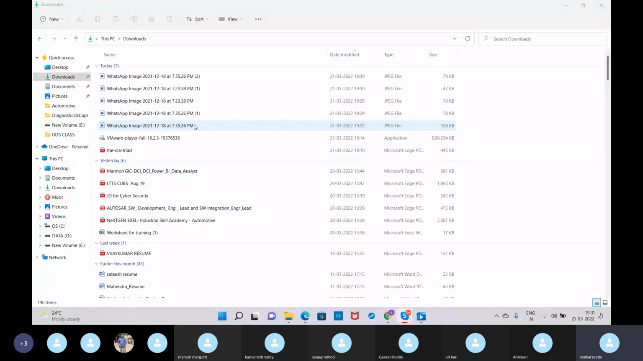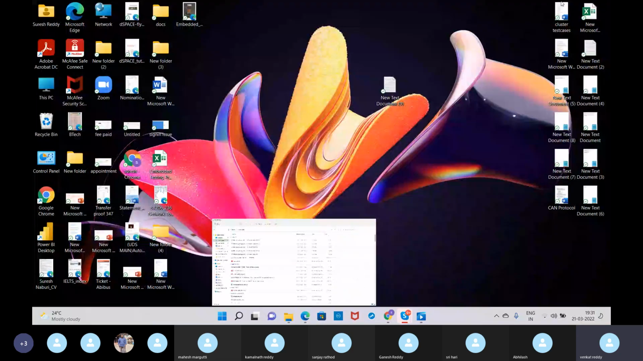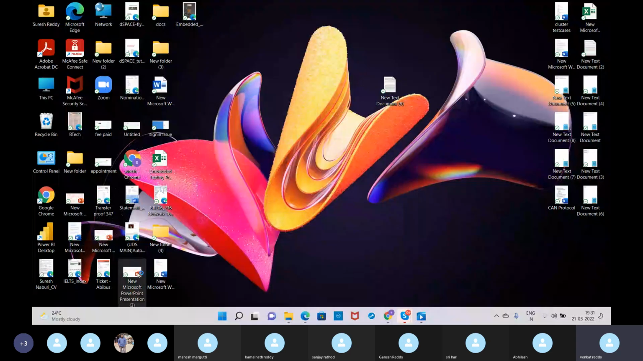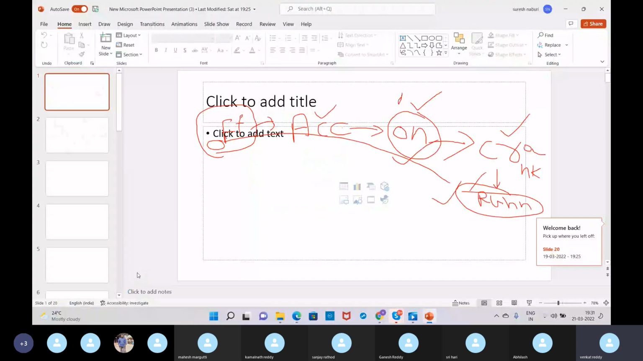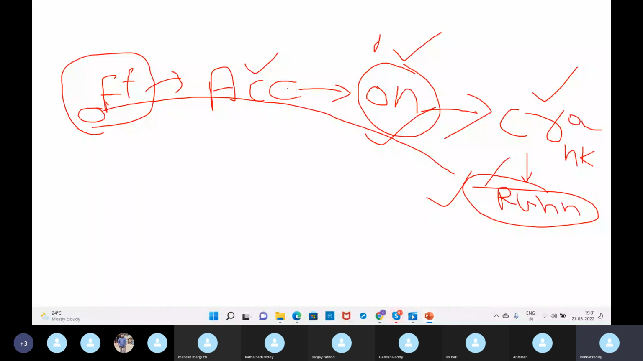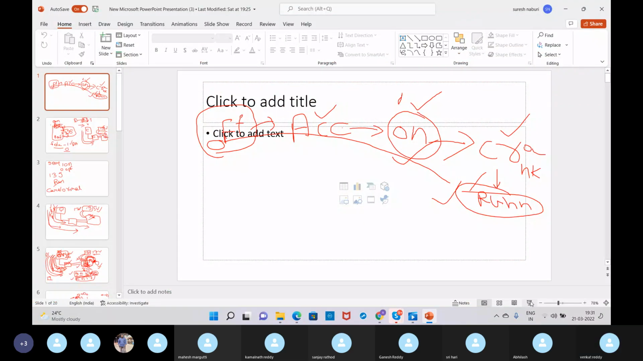So first we'll see the bench setup, how it is in the lab. Okay, I'll open this. First, I'll explain in this PPT how the setup is.